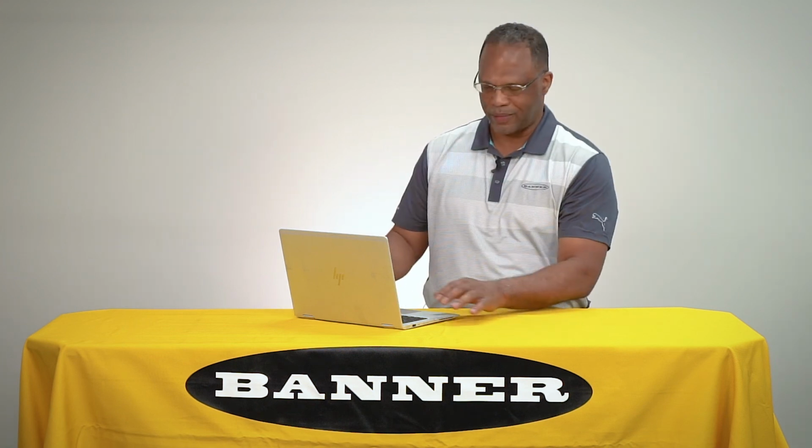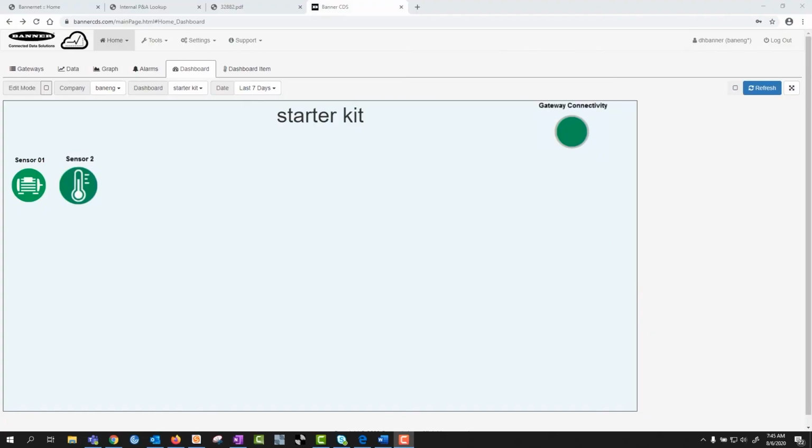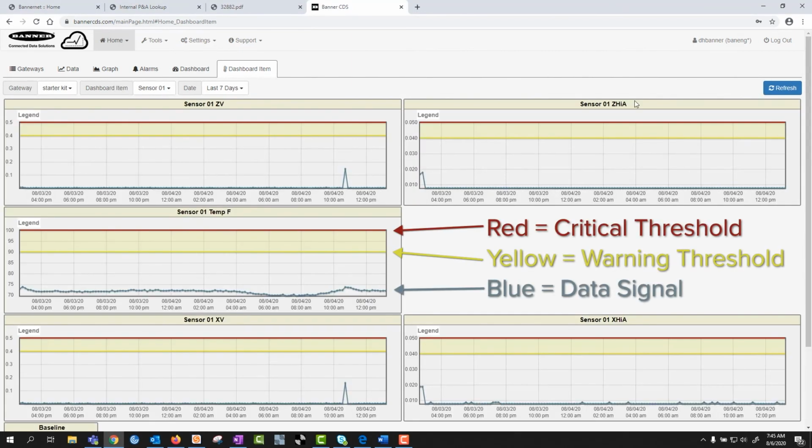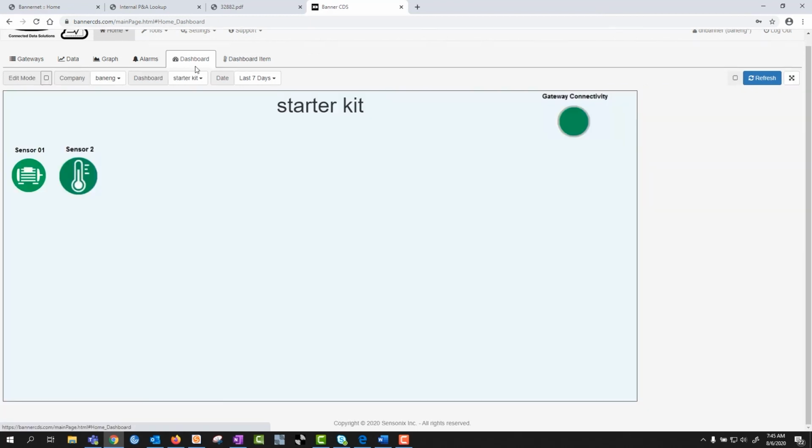Okay, let's get started. We're going to start off on the dashboard. You'll notice the icons for the gateway and the nodes that you bound to the system. If you'd like a quick view of your node's data, click on Item View. Okay, I'm going to go back to Dashboard.